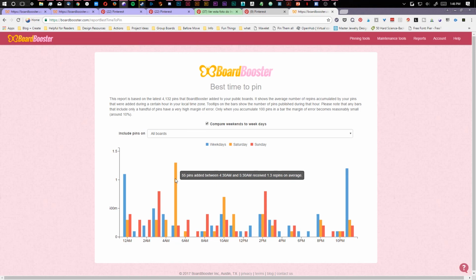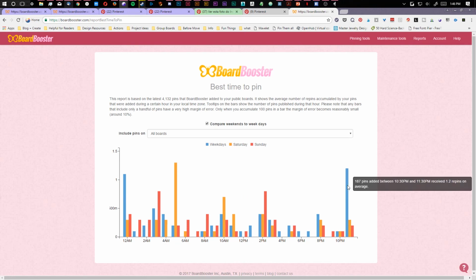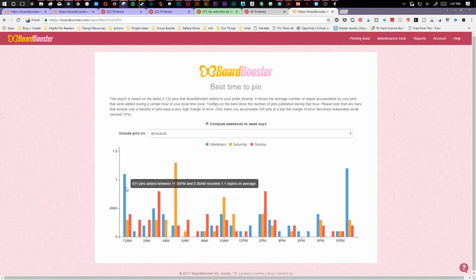So I might not want to start scheduling and saying, hey, between 4:30 and 5:30, I want to schedule out pins there. Not quite yet, until I get over 100 in that area, and then I might want to start scheduling for that. You can see here, when you hover, this has 600 pins added, and this one is 187 pins. So it's pretty safe to say that 10:30 and 11:30 I want to pin out stuff, and 11:30 to 12:30 I want to set pins to be pinned out.